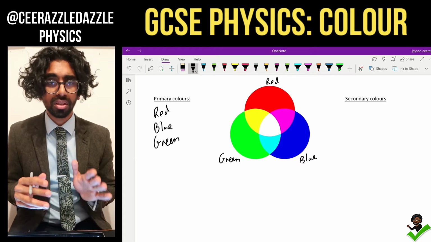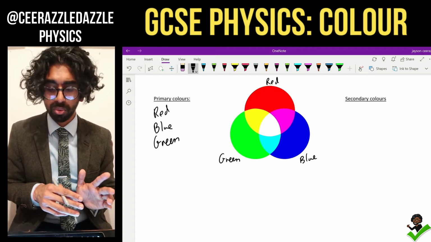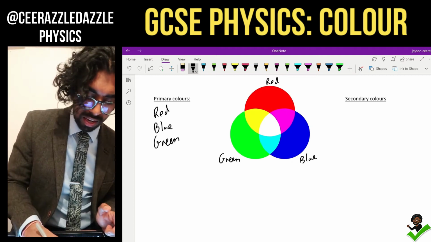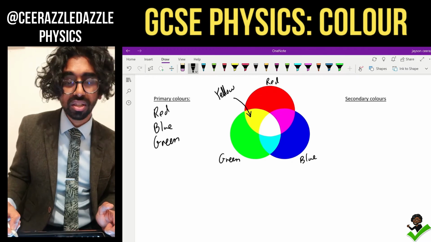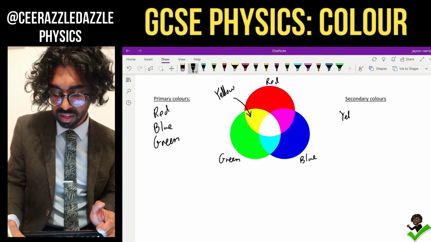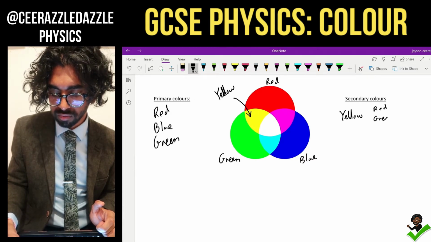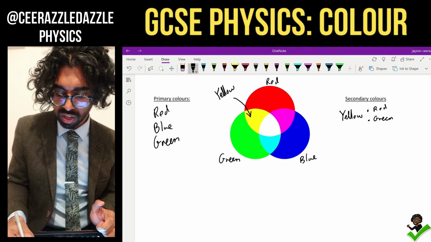The secondary colours are formed by two of the primary. So this one is yellow. We can see it's formed by the red and the green. So yellow is going to be made up of red and the green. So red and green make up the yellow.